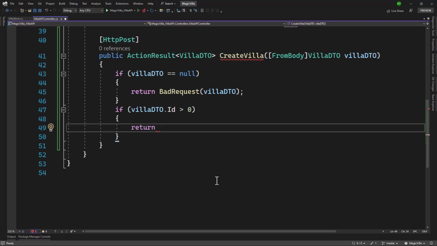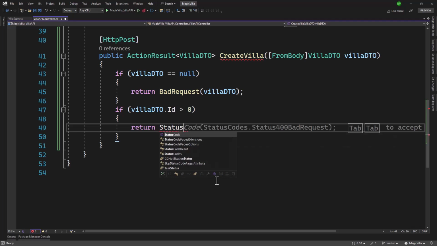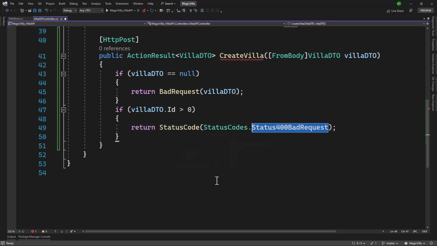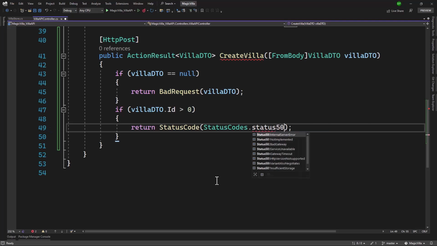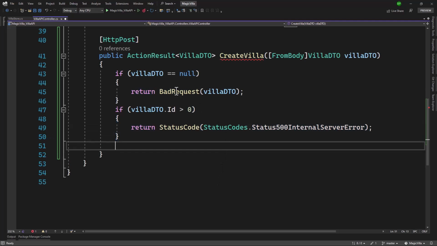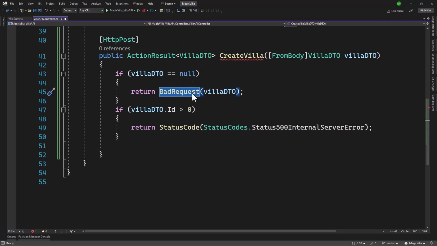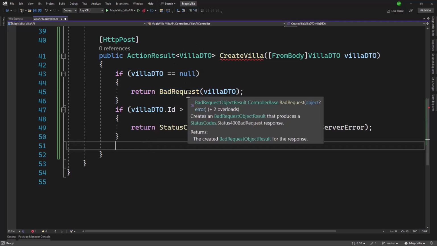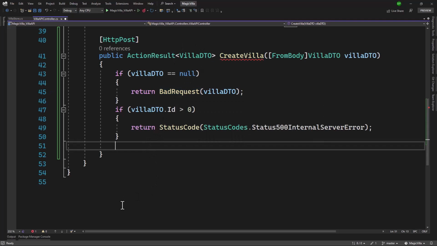But if you want to return something that is not in the default action result, you can just say return back the status code and then the code itself. So the code is status 500 internal server error. That is how you can return a custom error message if they are not within the default action result, like bad request or not found that we have seen so far, along with OK.